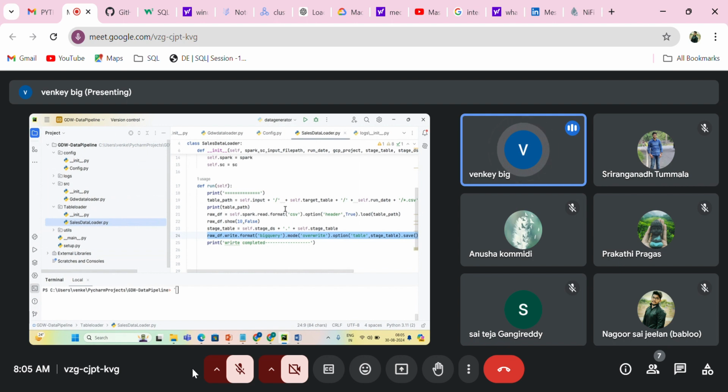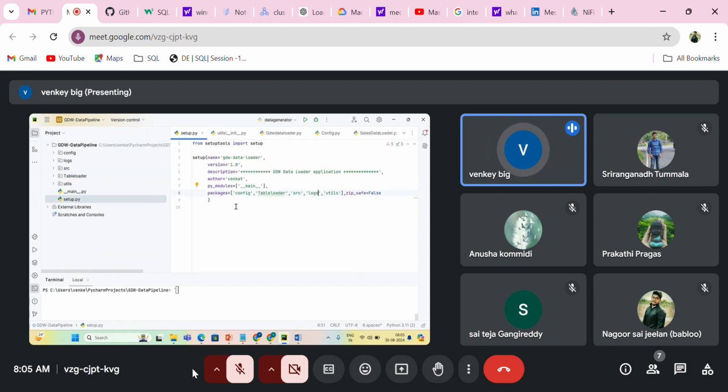So that is the application that we have developed, with all the modularized code base. Okay, fine. So let us quickly see this setup.py file. So this is the build file, right?